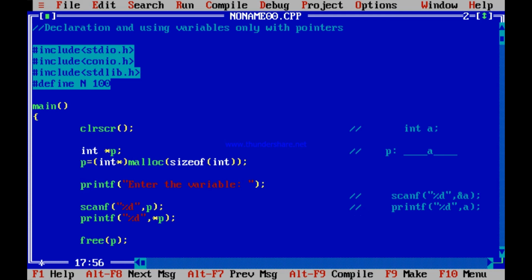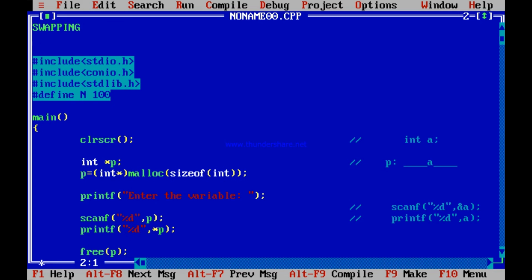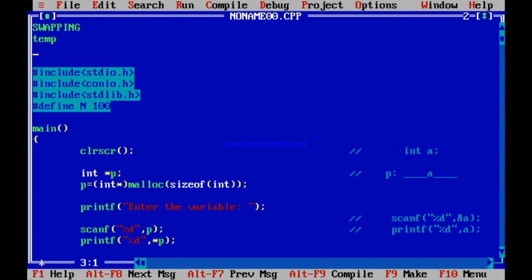Anyway, one more thing I would like to tell you before I get into the next complicated topic of 2D arrays and pointers. You know that I was always using swapping, swapping two variables. Now for swapping, I was using temp. Now a problem that I want to give you: can you swap without using temp?